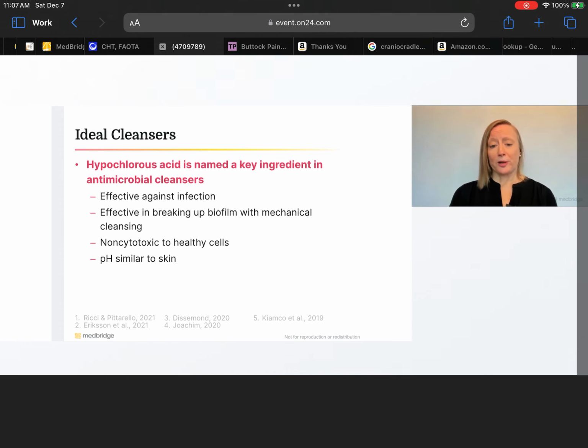So ideal cleansers, what are we looking for? Hypochlorous acid is the key ingredient in antimicrobial cleansers. There are 2 commercial cleansers on the market that contain hypochlorous acid. It's ideal because it's effective against infection. It kills infection. It's effective in breaking up biofilm, which is essentially a film layer over a wound that's not otherwise visible, that is known or assumed to be in hard to heal wounds, what we used to term chronic wounds that will not heal. That action of mechanical cleansing or wiping down with hypochlorous acid has been shown to actually break up biofilm.